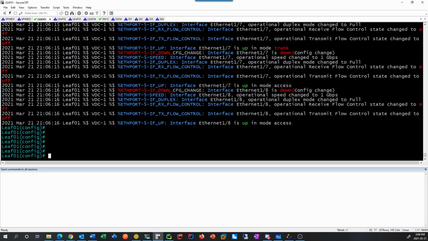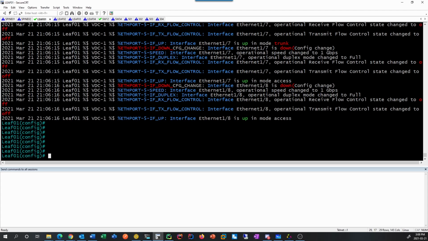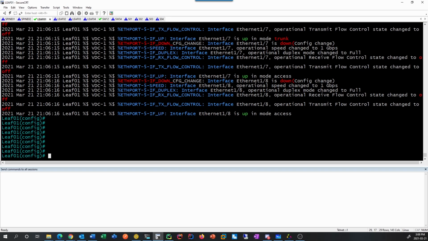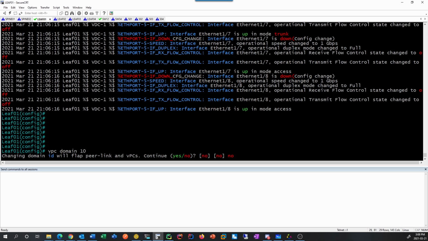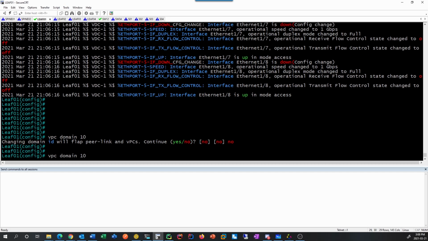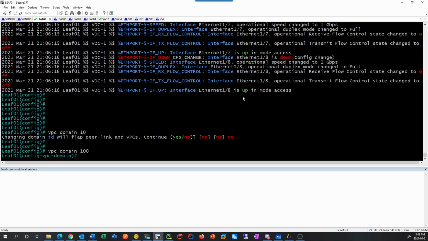What about the keepalive though? The keepalive is still management, the management network, and we don't want to touch that. Okay. So what we're going to say is VPC domain 10. Oh, not 10. By the way, Nexus is pretty good about giving you warnings if you type something silly. Basically it gives you an are-you-sure-you-want-to-do-this, because it's very forwarding focused.